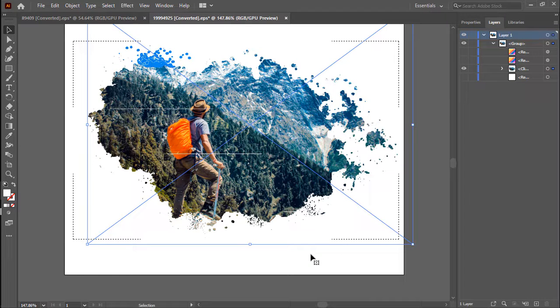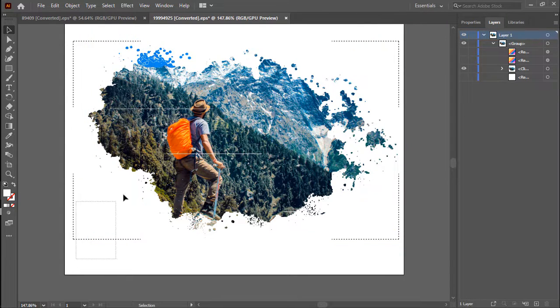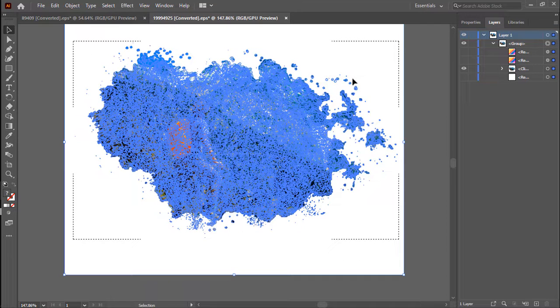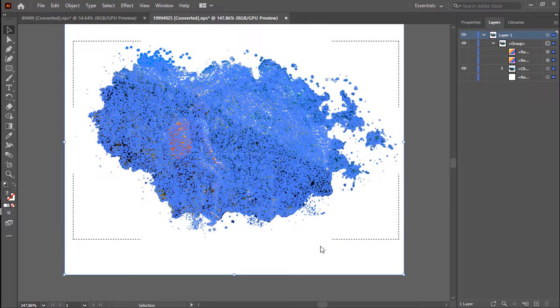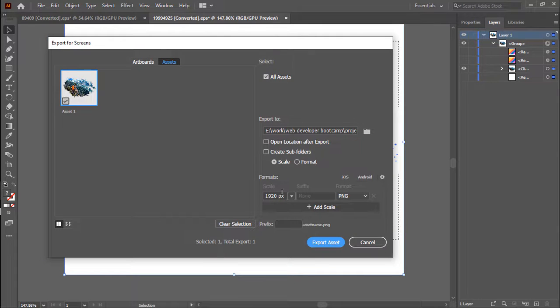So let's export it. I will select again like that, and I'll say Export Selection. We don't need it this time to be 1920. We are making that for mobile and iPad size. So we will try to make it, what about 1024? Let's export this.